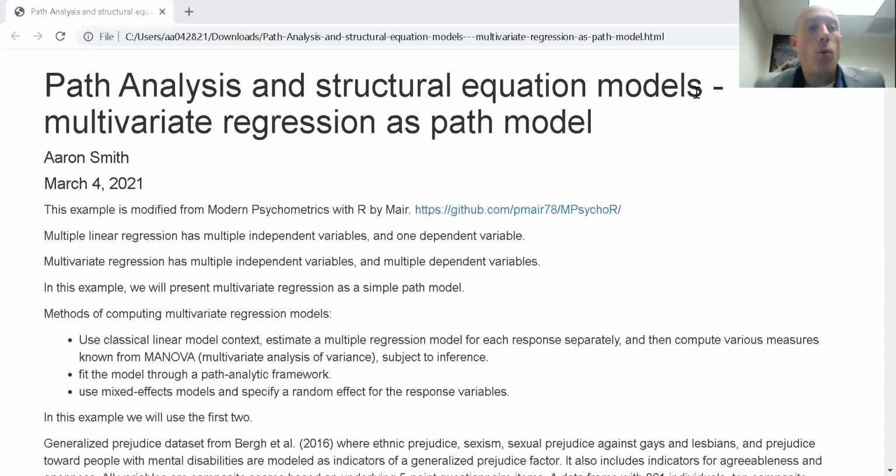Hi, in this video, we're going to take a look at path analysis. This is going to be the first video on path analysis and structural equation models. As a first introduction, we're going to approach a simple path analysis model using linear regression. This is the simplest structure that we could possibly have for a path analysis model.